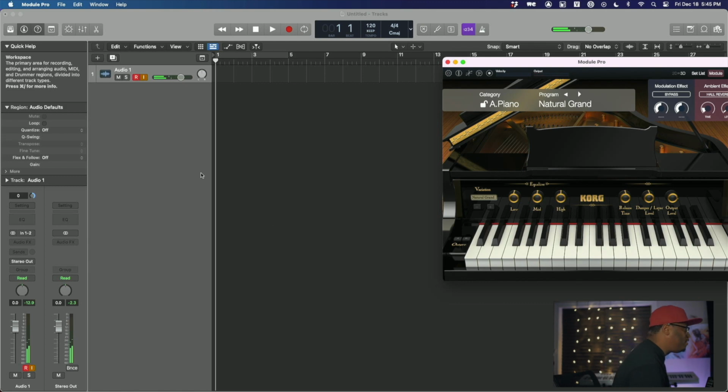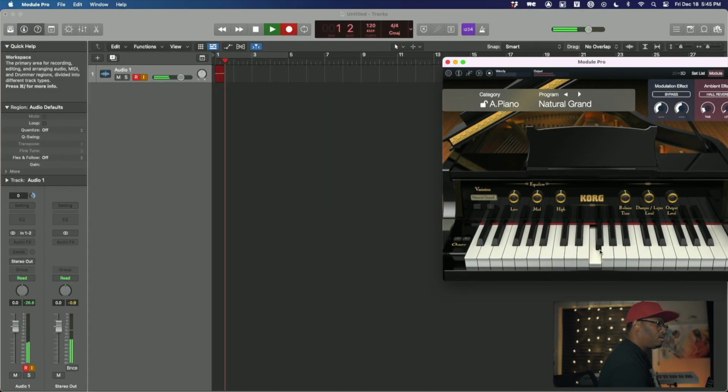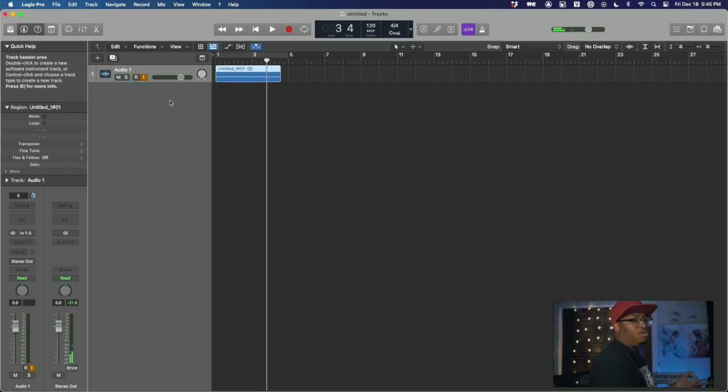I was trying to get that resolved. So there it is. That's how you get it in there. And then of course you just record. Just whatever to get some sound down, but here you go. Just like that, you can record into whatever DAW using Black Hole as an audio interface.